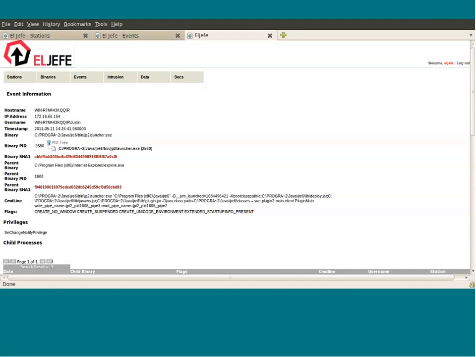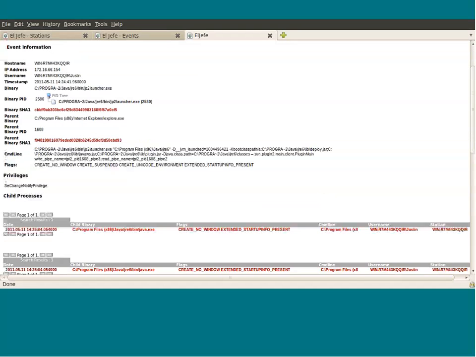Right below that, we see the binary SHA-1, which is useful if you're correlating any of the SHA-1 hashes found in the ElJefe database with any other product that you use, whether it be AV or an event correlator. Very useful. We have the parent binary that started it, the process ID of the parent's hash, and again the command line, and we also log the privileges.